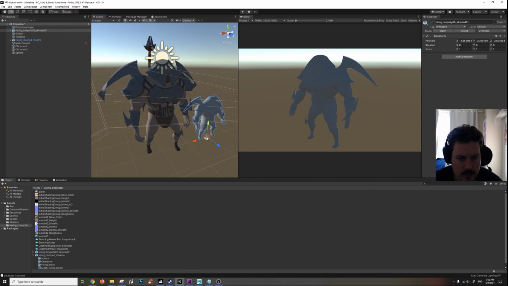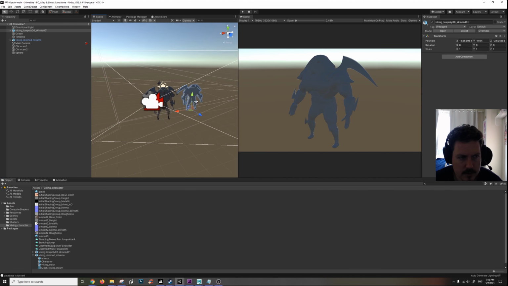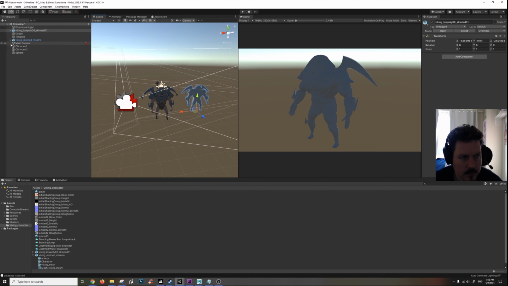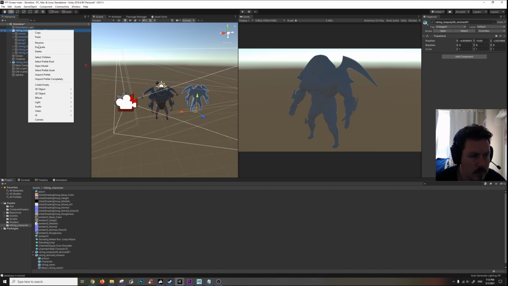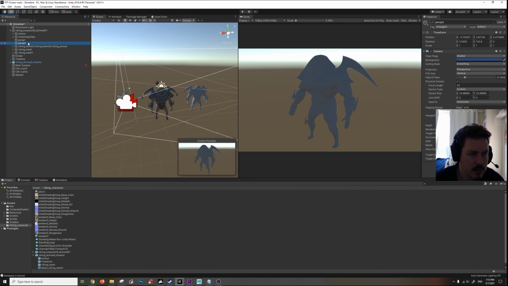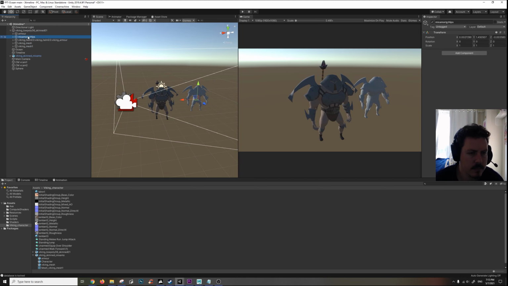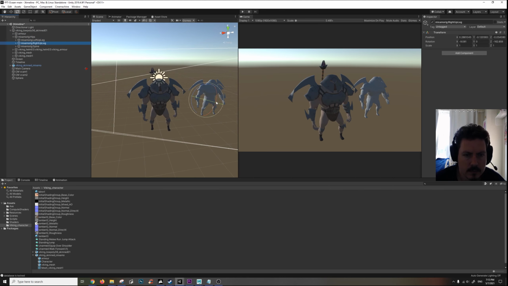Polyasic skinned. Came with a bunch of cameras, it looks like. Two perspective cameras. Unpack prefab. Get rid of these cameras. Let's test out the skin. Skin is working.